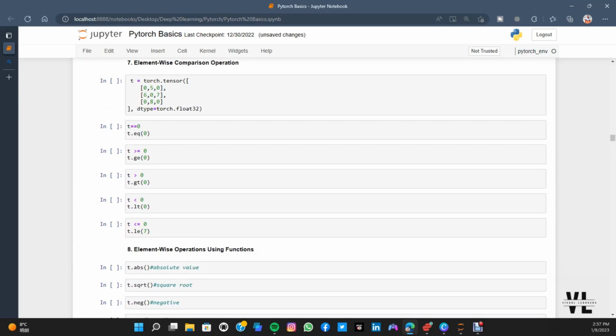Next is the element-wise comparison operation. For this purpose, we're going to create another tensor T. Note that if you use a single equal sign, it means it is an assignment operator. But in order to perform the equal to comparison operation, you have to use a double equal sign, or you can use the built-in PyTorch method eq and then pass the second number as an argument.